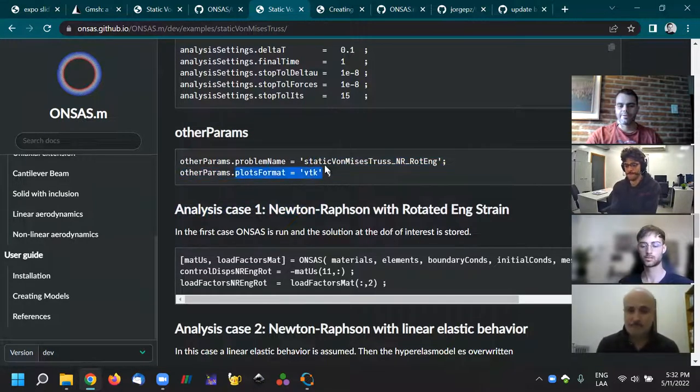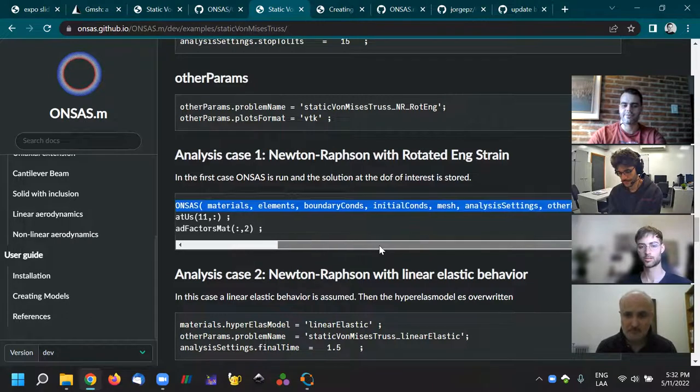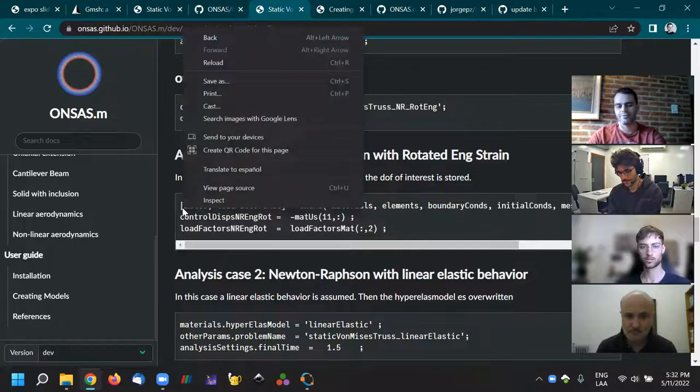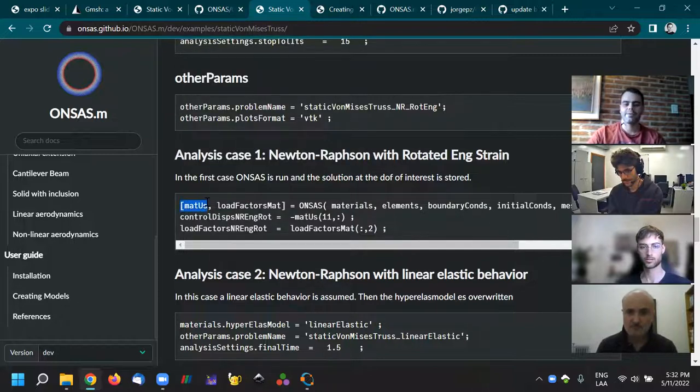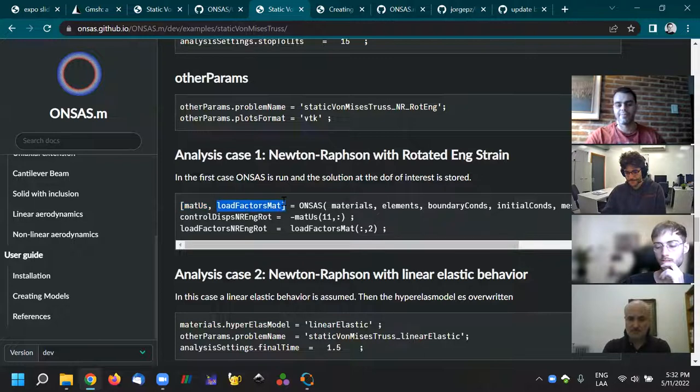It's also important to set the VTK, if you want to get the visualization using ParaView, you have to set VTK in the other params, and that's it. And then you can run ONSAS using this entire expression here, ONSAS, and then the arguments: materials, elements, boundary conditions, initial conditions, mesh, analysis settings, and other parameters. And the output is, for the moment, very simple. We have to work on that. For the moment, the only output is a matrix of displacements, where each column corresponds to a time, and also a load factors matrix, which has all the values of the load factors, which might be more than one per each time.